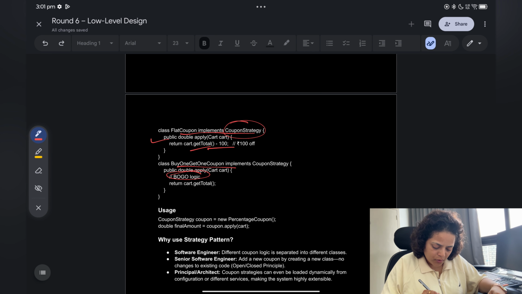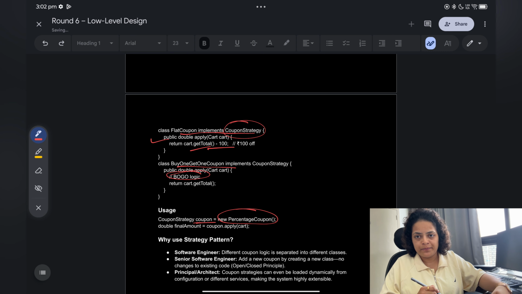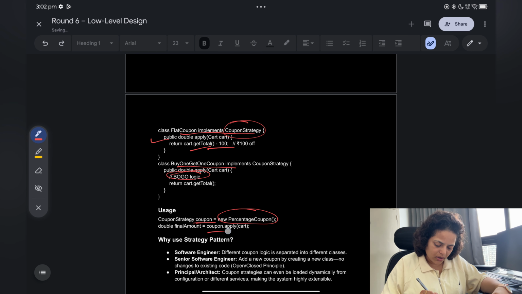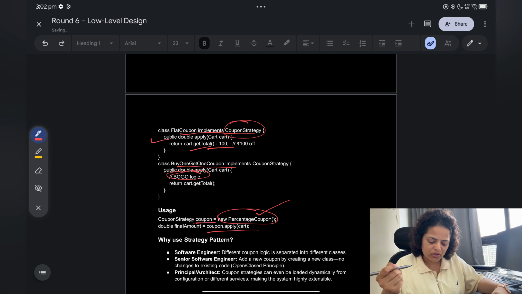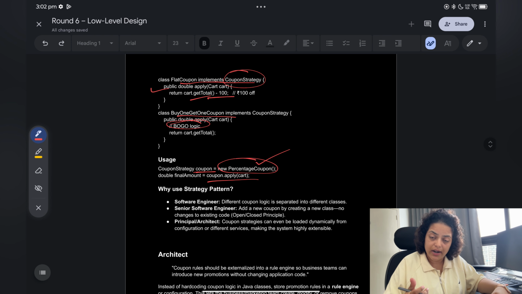For example, he has created a CouponStrategy reference, and then he creates an object of PercentageCoupon and calls the apply method. So this percentage coupon logic will get applied. So he will be using the strategy pattern. Why use a strategy pattern?